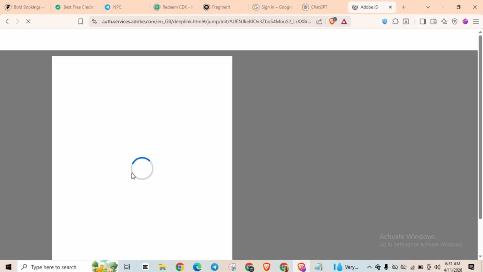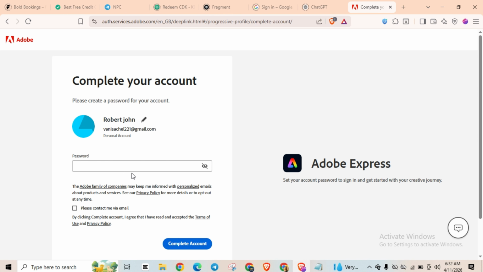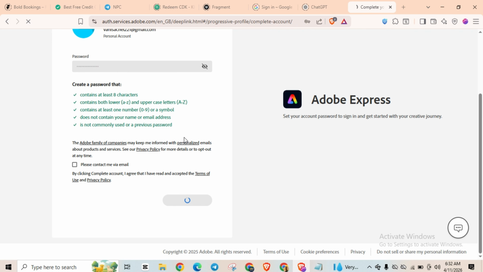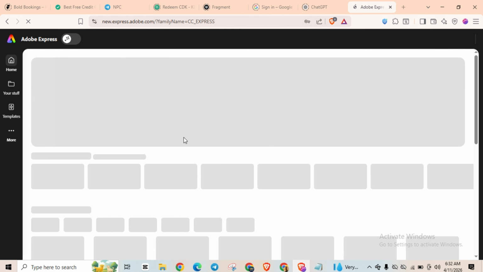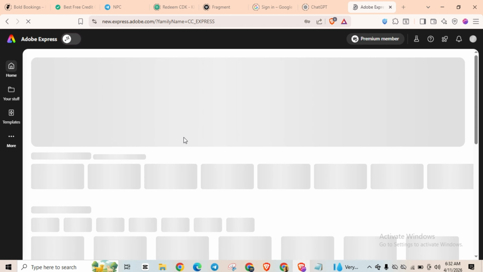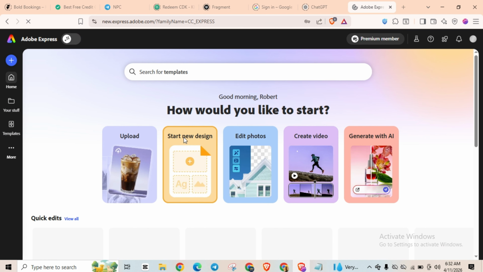Now we need to create our password. So we can create a password, add a strong password and click on complete. You can see there, now it's redirecting us to the main website. And yeah, there you can see we have got so many premium features of Adobe Express for free.